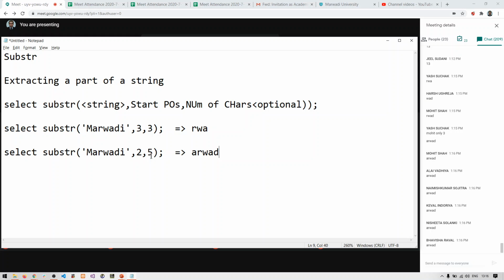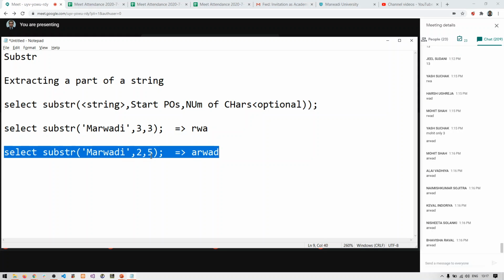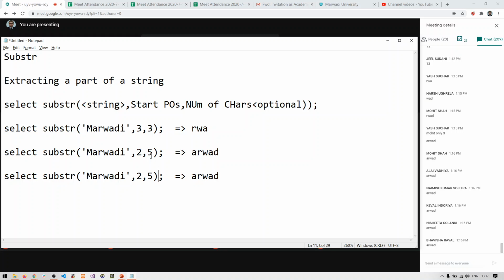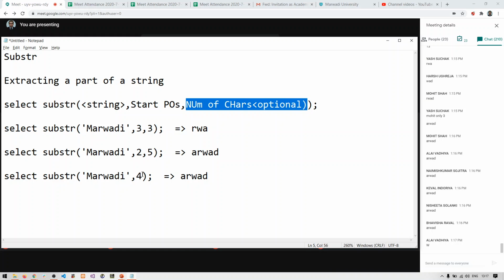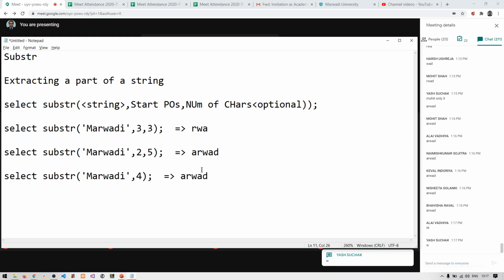Very good. So I think it is clear with everyone. So give me the answer for this then. Select substring Marwadi, 4 comma nothing, only 4. I have not given you the number of characters. That means, as I said already, it is an optional part, right? So if I am not giving the number of characters to be extracted, what will be the output?